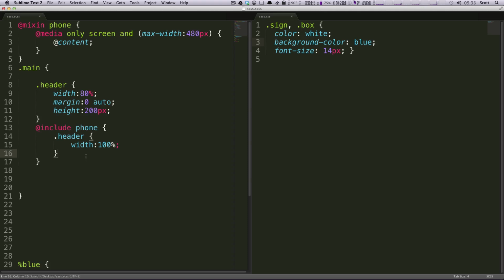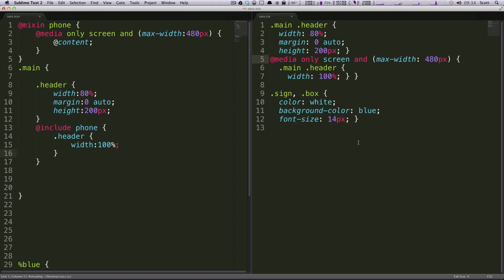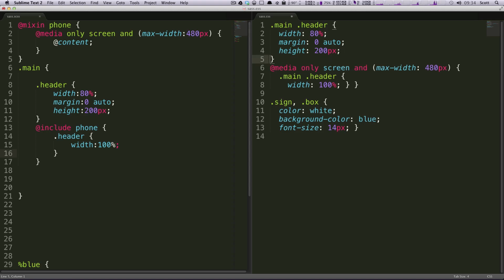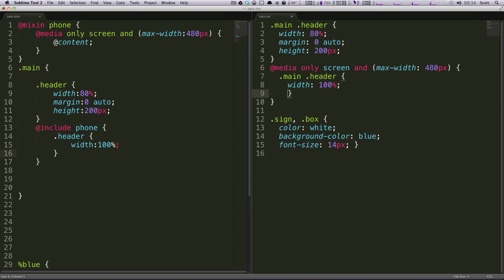So let's save this, and then click over here, and we can see exactly what it's doing. Let's space this out a little bit so you can see. We have our normal main header, getting a width of 80%, just like we would expect. And then it writes out our media query, and inside of our media query, our main header width is equal to 100%. If you're used to working with media queries, I think you will know how awesome this is. I personally really like the organization of it. It keeps this stuff really close together, and if I want to adjust this header, I don't have to go looking on another style sheet or at the bottom. It's just right here, and it's really efficient.